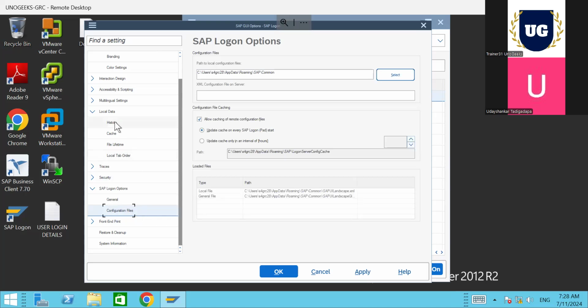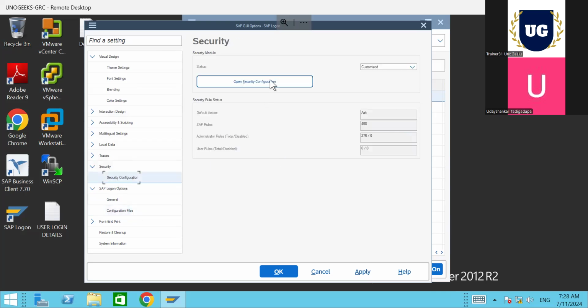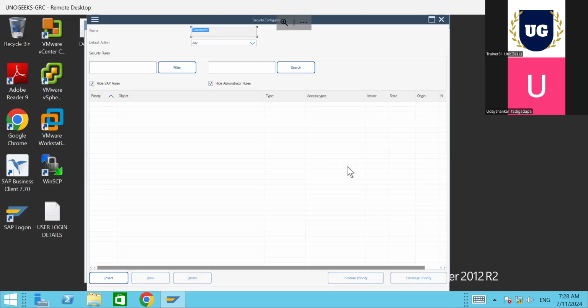Okay, so this is one of the important things. After this, you will see the security tab, security configuration. If you go to status customize, open security configuration. Over here, you can change any type of filter. Let's say you are accessing files on your own laptop, and each and every folder on your laptop is a restricted folder. In that case you have to enable access for that particular folder.